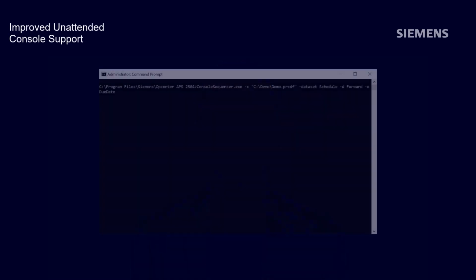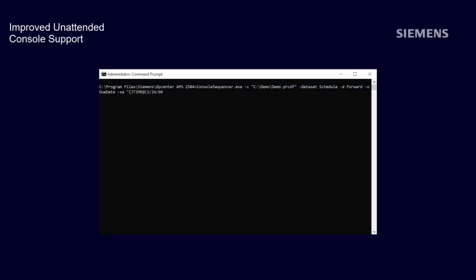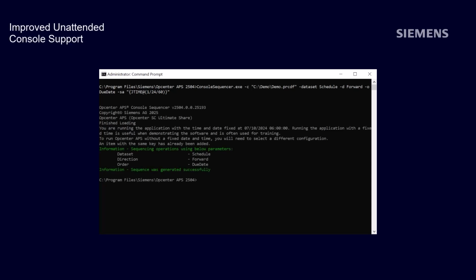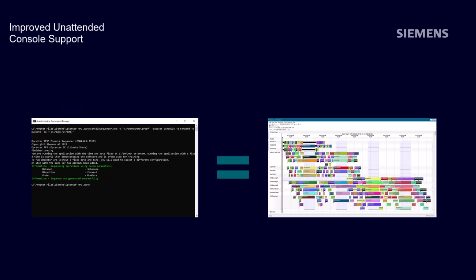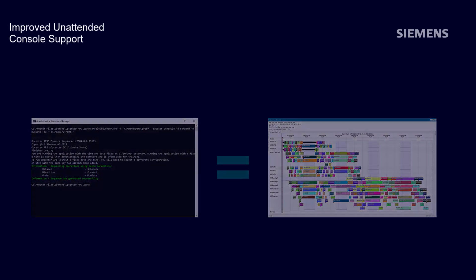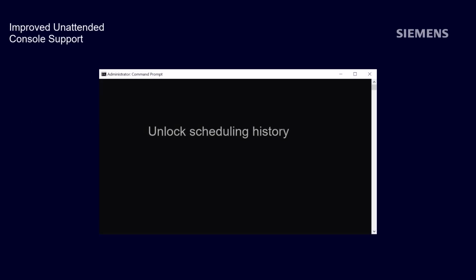The unattended console is now more powerful and flexible, supporting new options for automated scheduling scenarios. First improvement allows us to set scheduling time accuracy. This means that the results you get with unattended scheduling are more consistent with the ones you get when using the application itself.